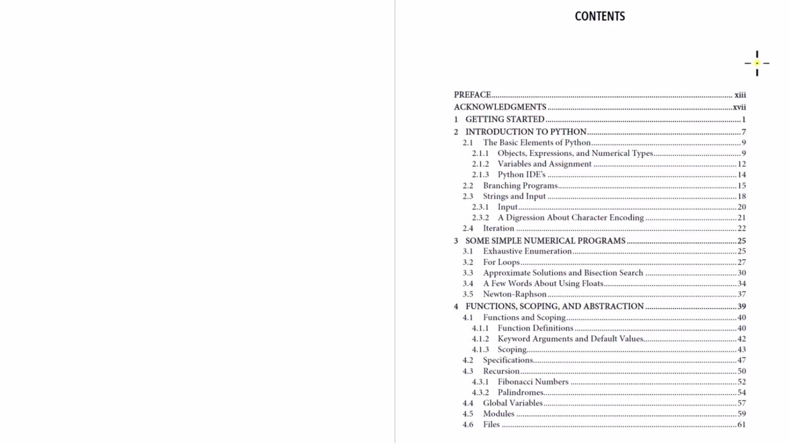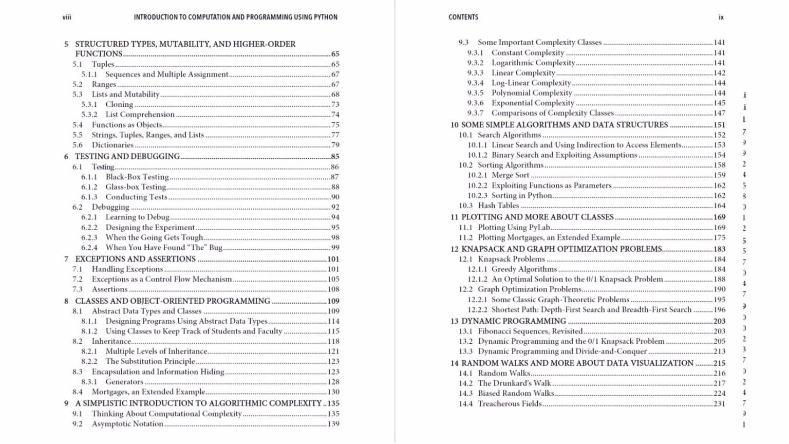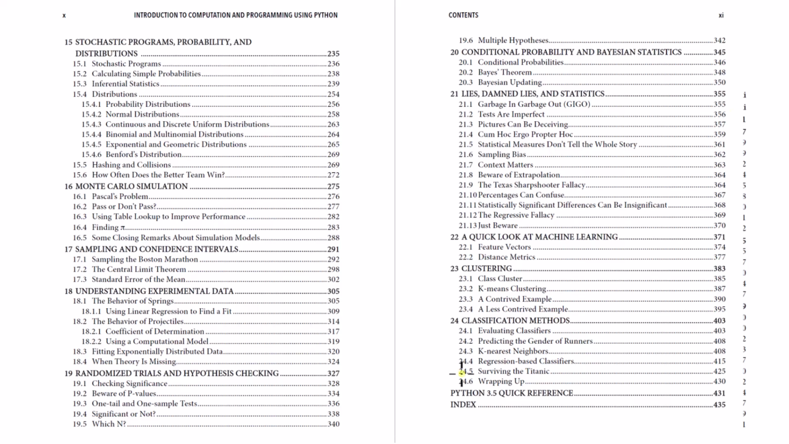Okay, so this textbook has 24 chapters, which we could separate into two parts. So chapters 1 to 11 is one part, and then chapters 12 to 24 is the second part. So in chapters 1 through 11, we learn about programming. These chapters are aimed at students with little or no programming experience.